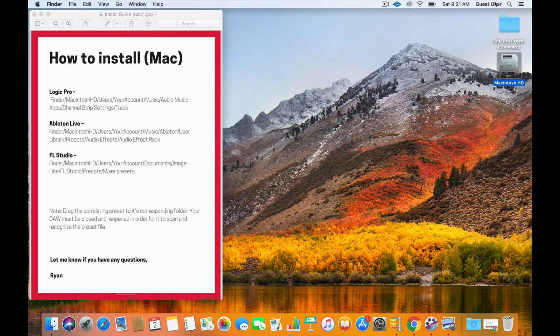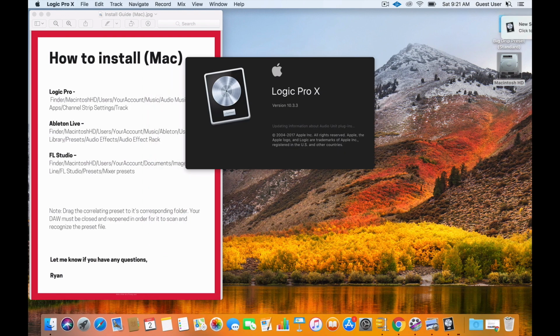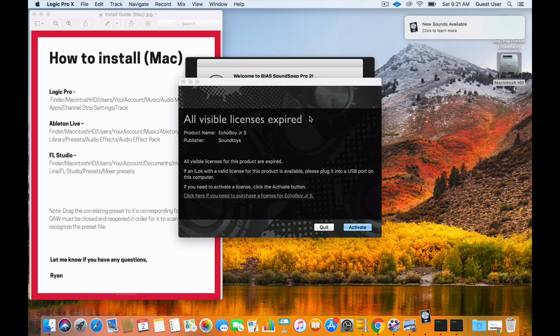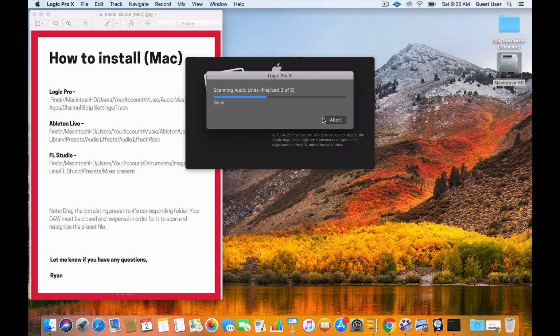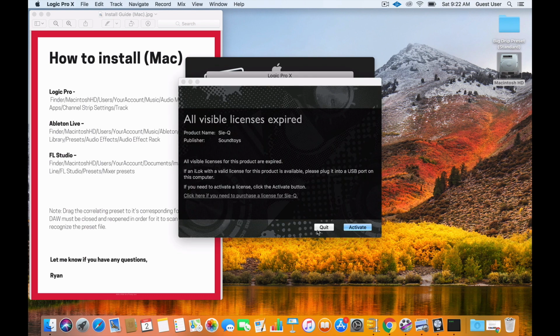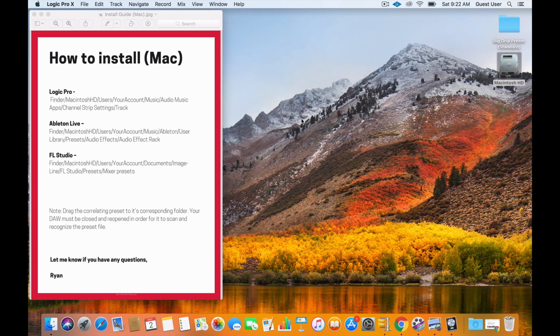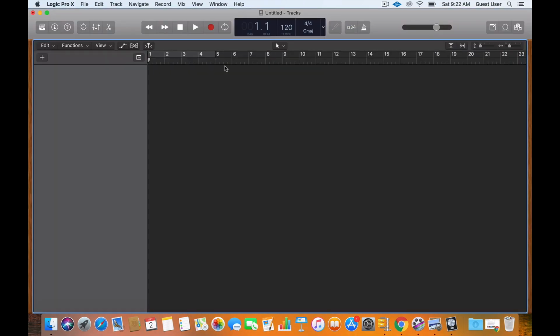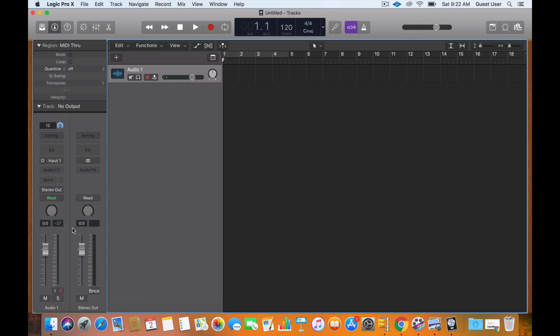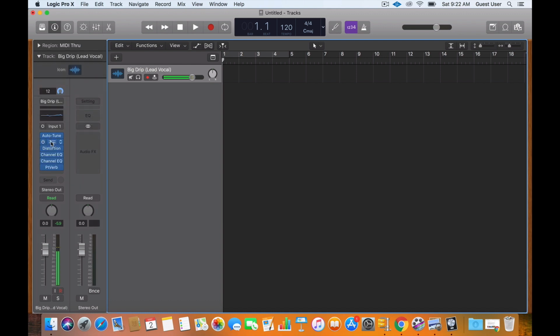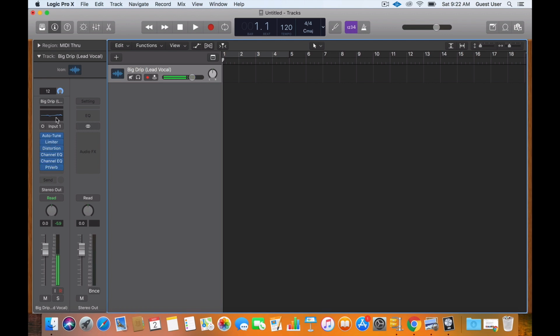Now, open up Logic Pro. Okay, we're gonna find it right here. Big Trip. Now it's working. See all the settings? And you're good to go.